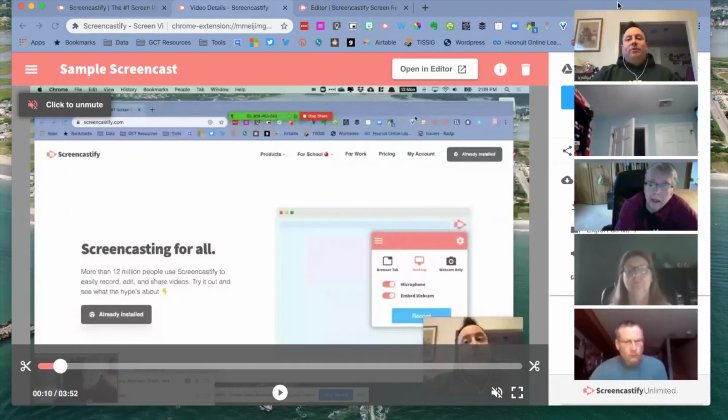Any questions about any of that? Is this a good tool, if I wanted to read a story and record a story, would it be good to use Screencastify, or would there be a different way to do that? So you can do it a couple of ways.